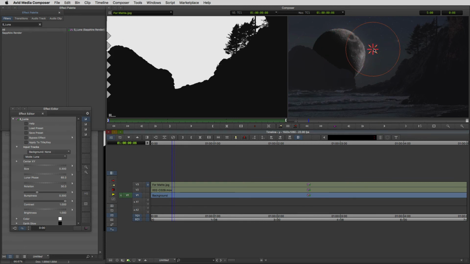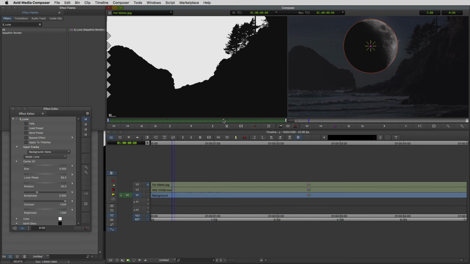Okay, I'm just going to reposition the moon right dead in the middle of the screen just so we can get it looking the way that we want. Then we'll place it where we want. Okay, now I'm going to set the lunar phase to be 180 just so we can see the entire moon.